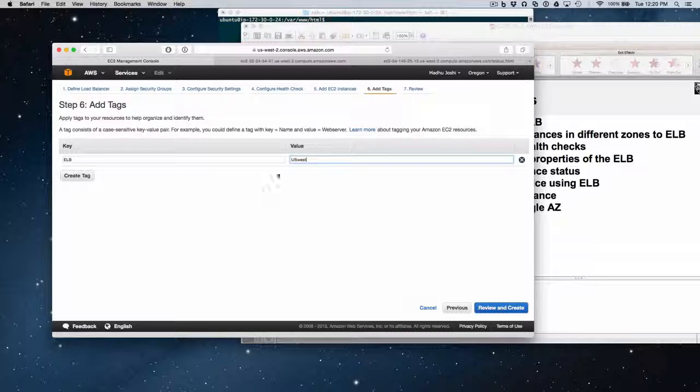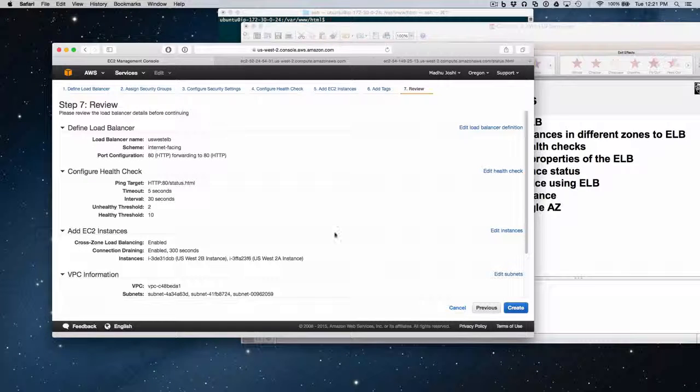Typically, we name it by the name of the project, the customer name, or the account name, the environment name, whatever you can define, and you can add additional tags if you choose to. But right now, I'm just going to say this is my ELB in US West. I'm going to review my settings.